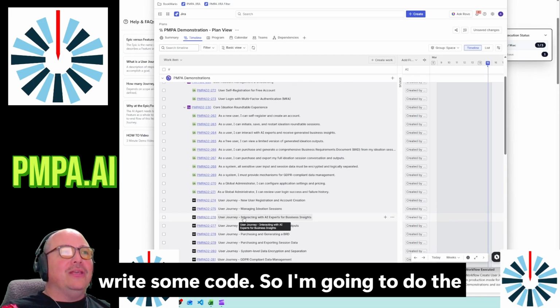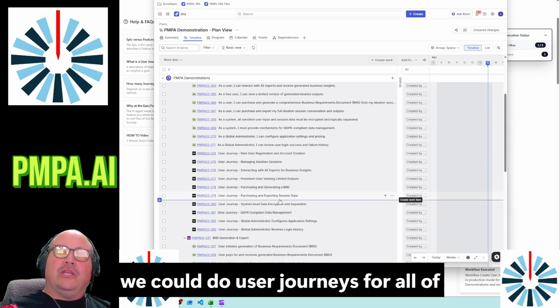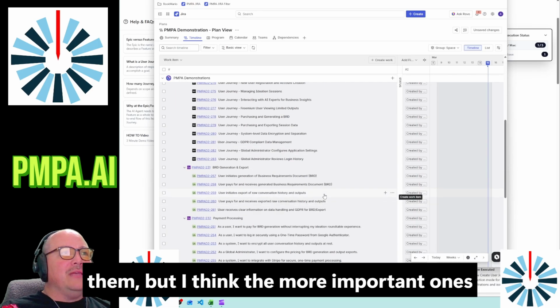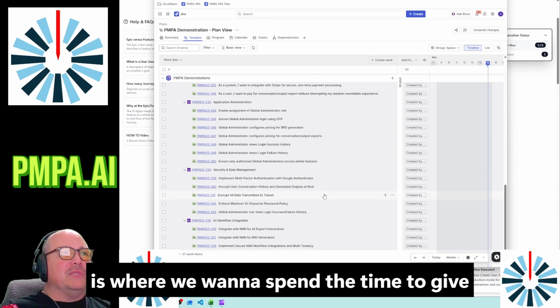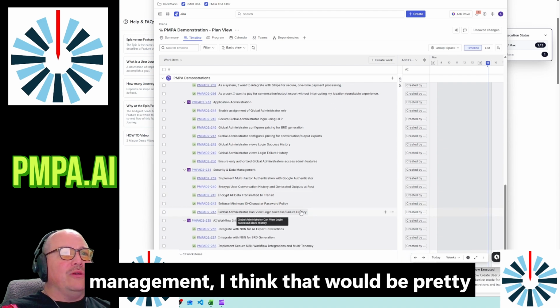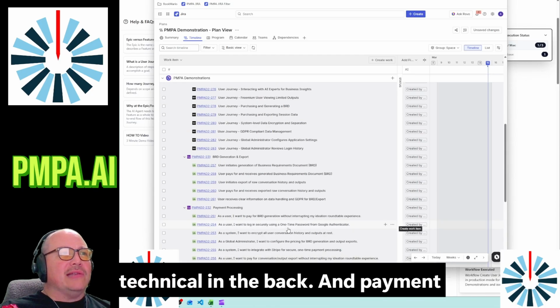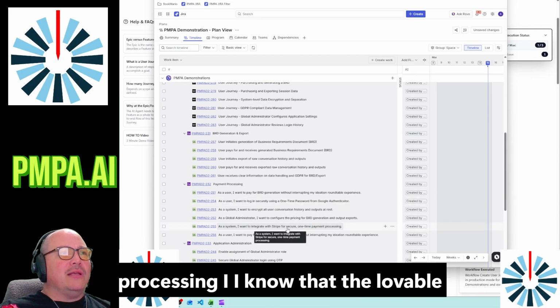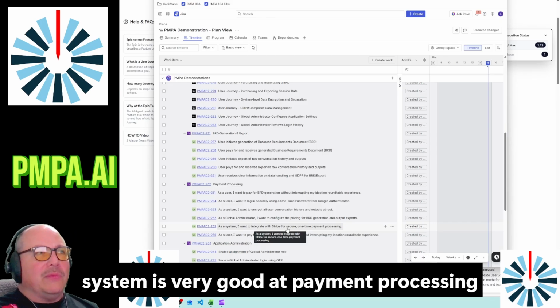We want to write some code. So I'm going to do the user journeys for those guys, and we could do user journeys for all of them, but I think the more important ones are where we want to spend the time to give that to the system. Security and data management, I think that would be pretty straightforward. AI workflow integration, that's going to be pretty technical in the back end. Payment processing, I know that the Lovable system is very good at payment processing, so I'm going to skip that for now.